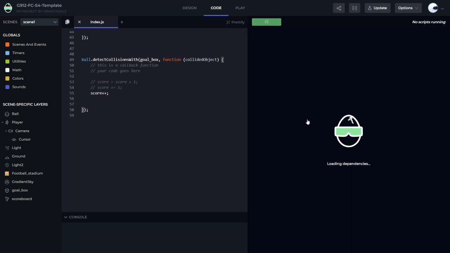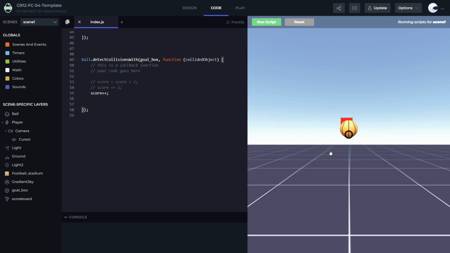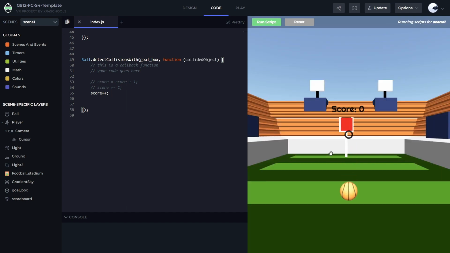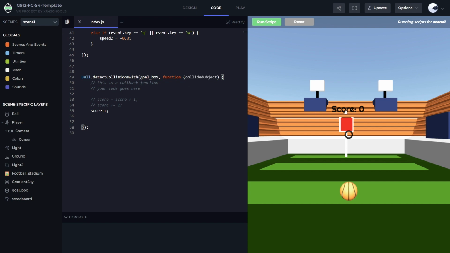Now, if you run the script and test your ball's collision with the goal box, see, currently nothing is happening. There is nothing getting printed in the console as well. And even here, where we are trying to display score: 0, the score is not increasing. And that's because we have not written any code here to actually display the score. So first of all, after increasing the score, let's actually print out the value of the score in the console.